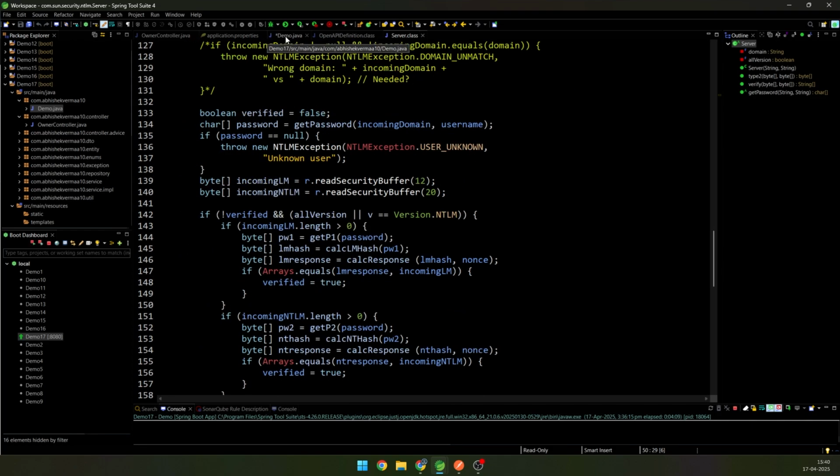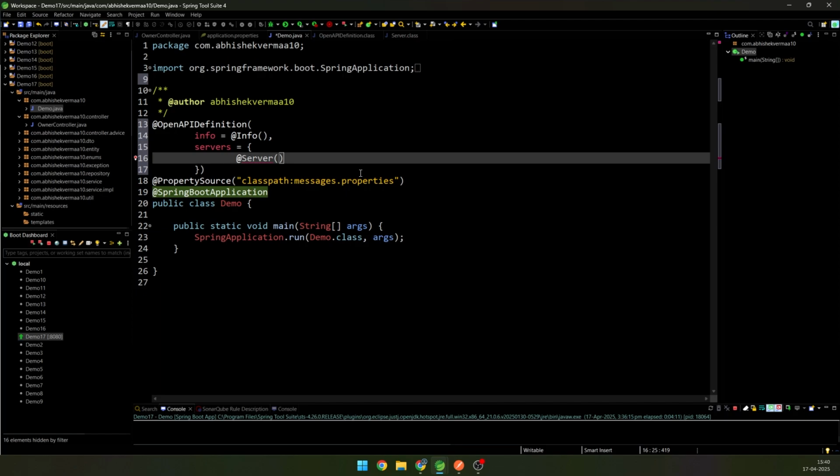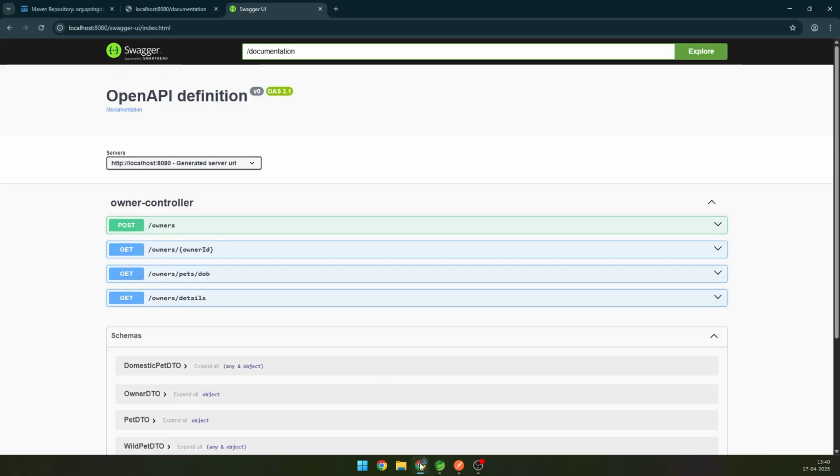So let's start providing all these values. First thing is the URL. Here I'm going to write http://localhost:8080. This is the URL. Now what is the purpose of this URL? Because the same thing was available earlier also, here it is available, localhost:8080. But it is just a generated server URL.